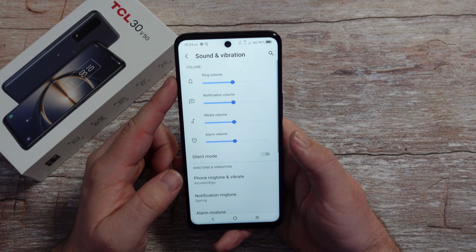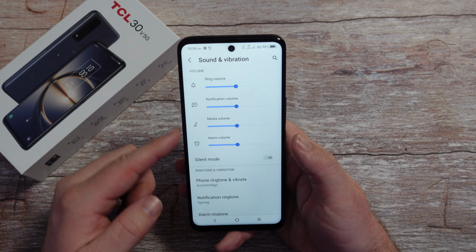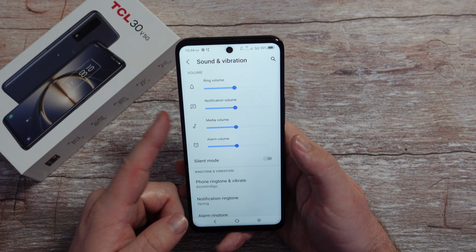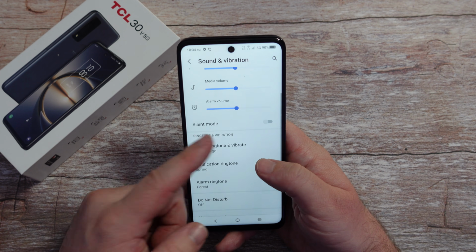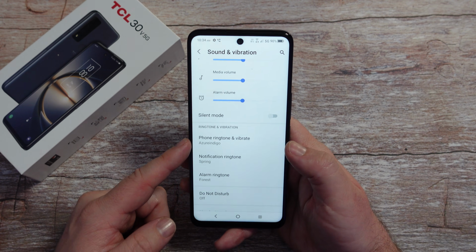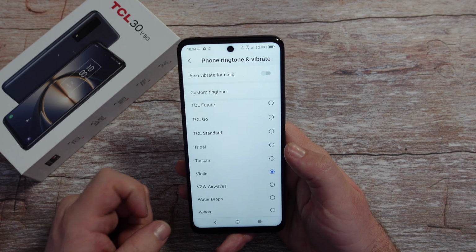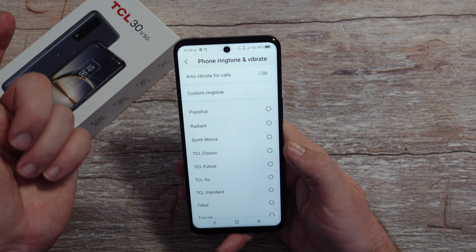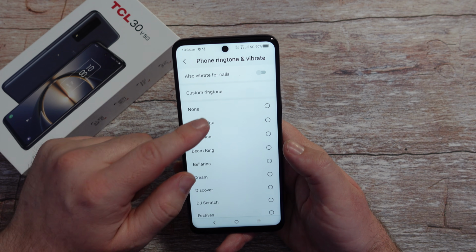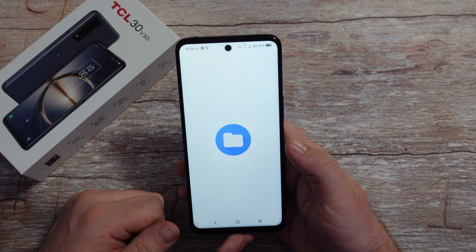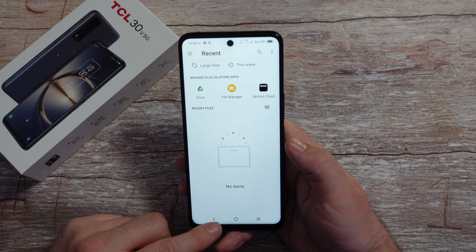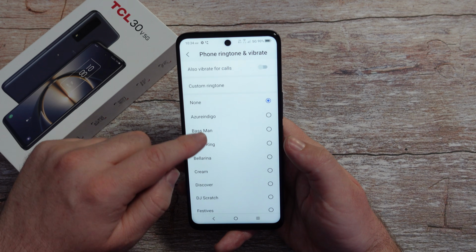Sound and vibration. This is where you can come in and control all of your volumes, your ring, your notifications, your media, and your alarms. You can also turn on silent mode. You also can come in here and change your ringtones very easily. Just click on it, find the one you want. If you like that one, just hit the back button and you're done. You can also choose no ringtones, or you can do a custom one if you downloaded some kind of song, MP3 or something like that. You can easily come in here and choose that.